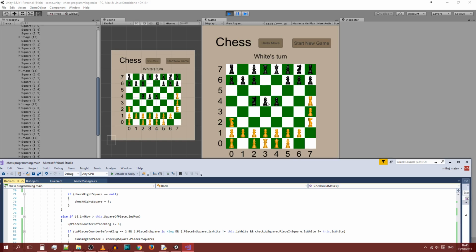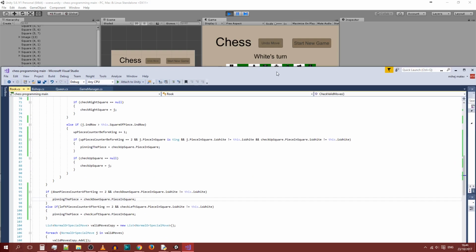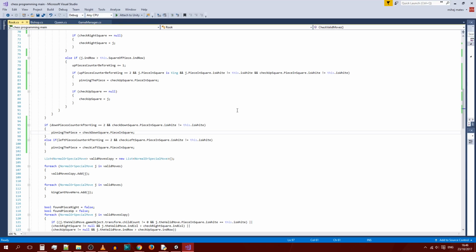Neither of these pieces are going to be pinned, and the king should also be free to move as long as it's not being attacked or all of the other things are taken into consideration.